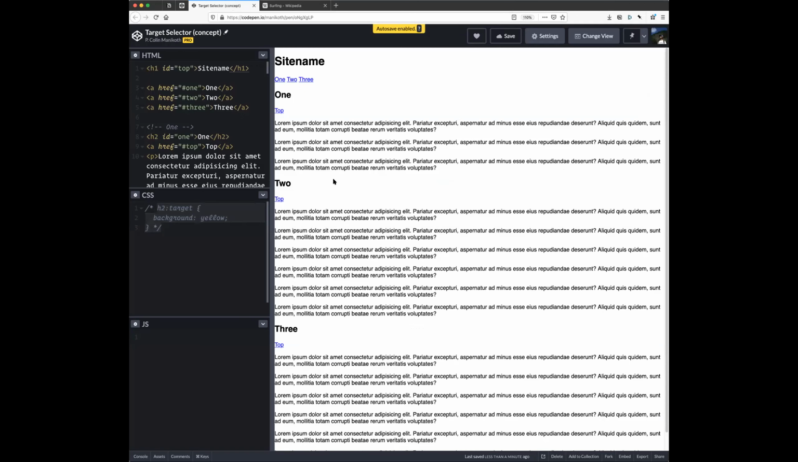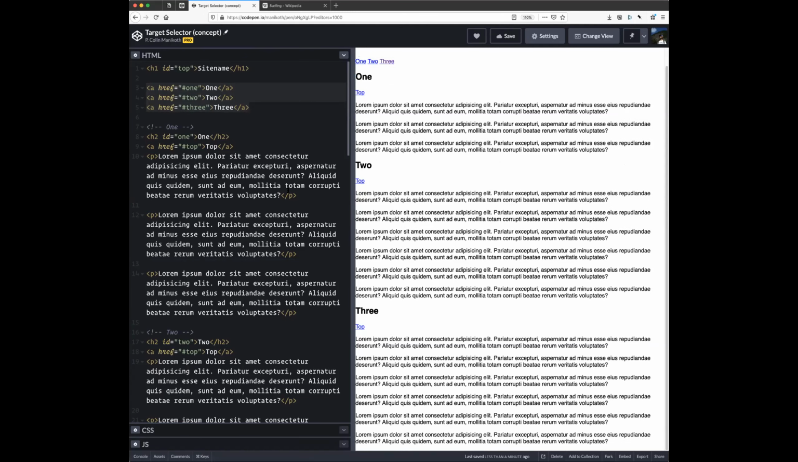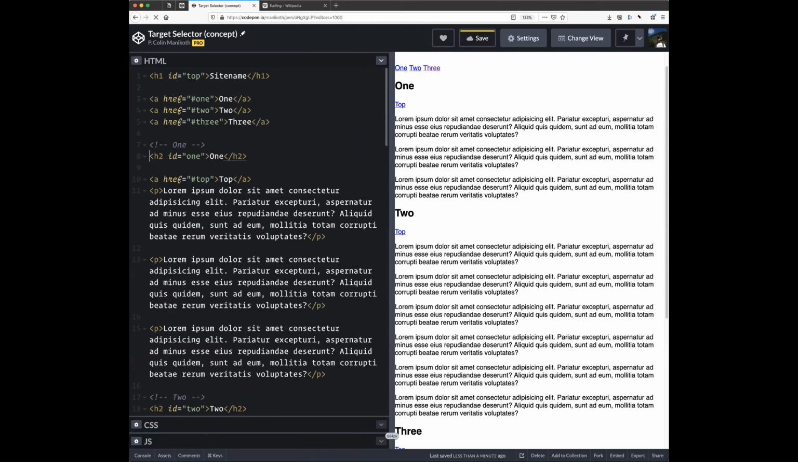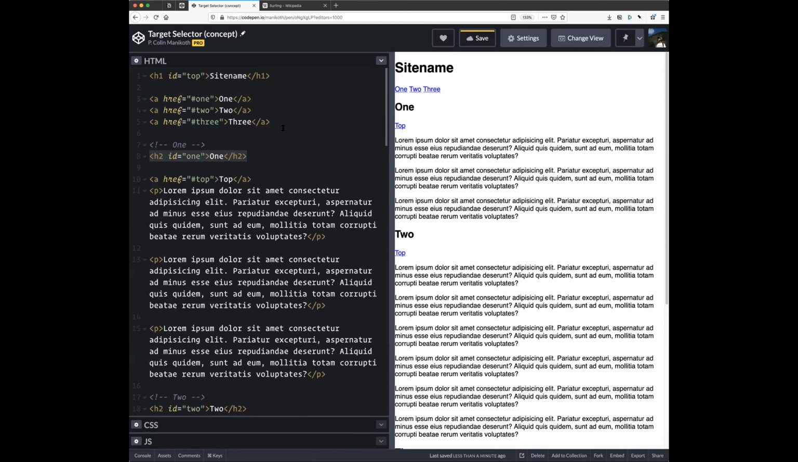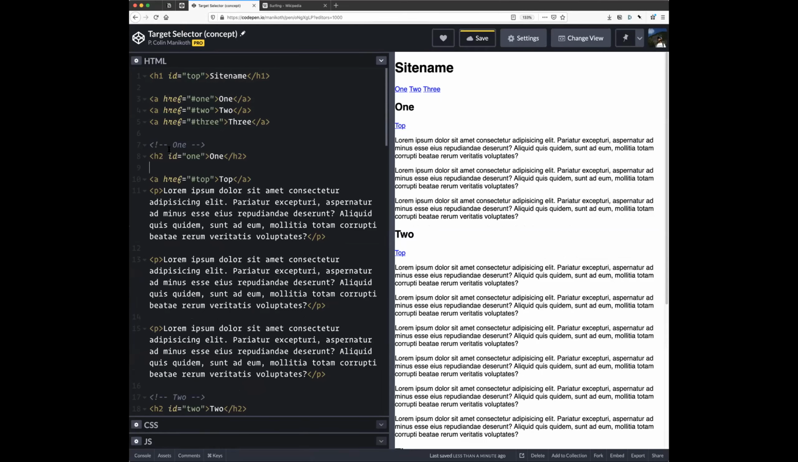So let's take a look at the HTML first. Inside here, you have some links up at the very top, and when you click on them, it jumps down the page. If I click on 3, it's going to jump down to the third section on the page. How does it know to do that? If you take a look at these H2s right here, they're attached. So let's put this into the professor pen. There's our navigation, and inside of there is a whole mess of content.